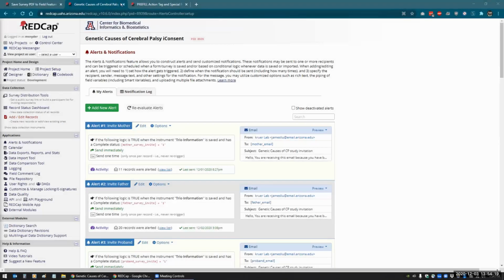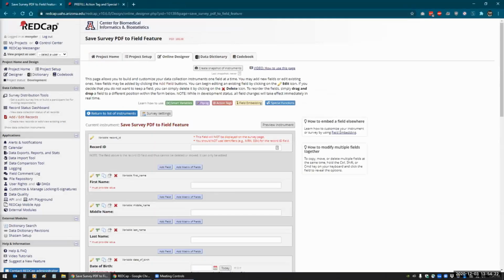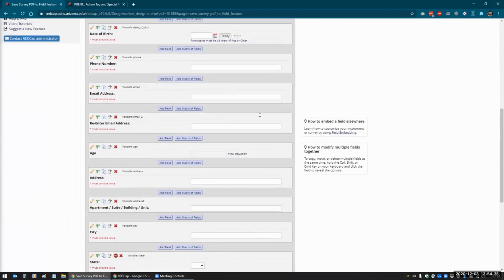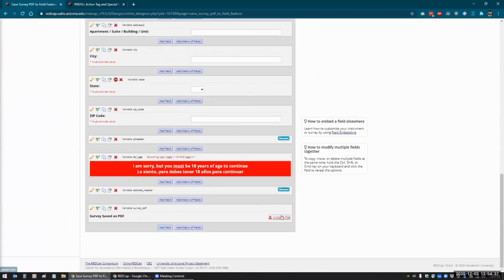So the next thing is this feature. Apparently it used to be an external module called Save Survey PDF to Field. And what you do is you create a file upload field, or an upload file field, and this new feature allows you to automatically generate a PDF of a survey once the survey is completed, and it uploads it to this field, so that way when you open the record you have the link there.